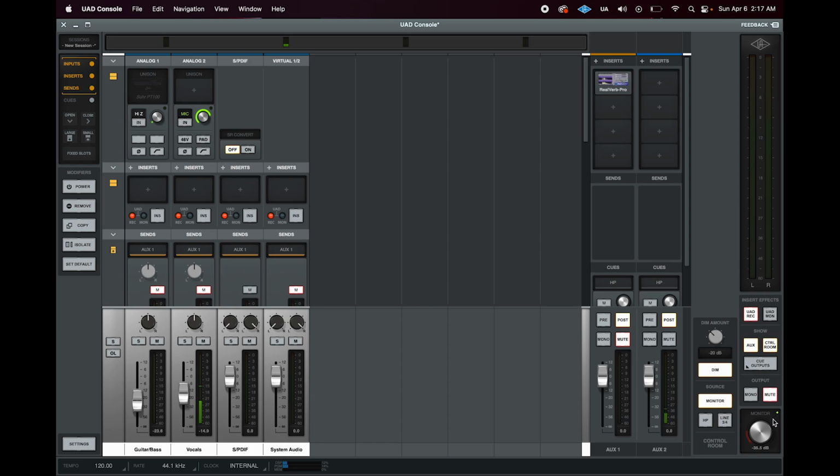This little indication here lets you know that you actually have monitors selected on your interface. So if you see this little LED, it's telling you that you do have monitors selected on your interface.